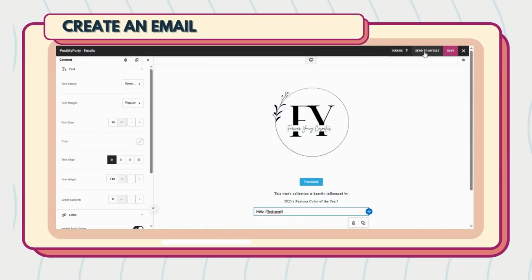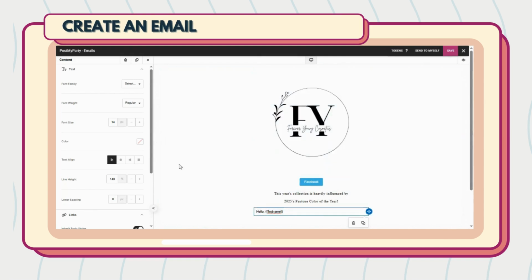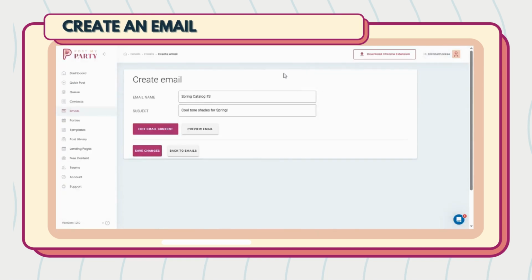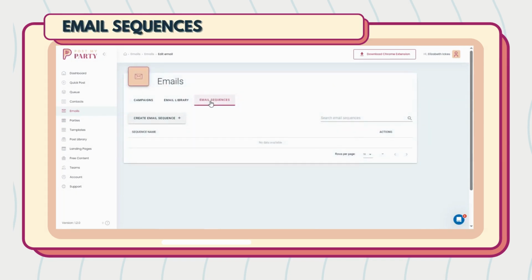Next, you're able to use this Send to Myself button to get an idea of what this email will look like when it's received by someone. Once you're happy with your email layout here, click Save, and you'll get back to this page here. Then click Save Changes, and then I'm going to click back to emails so you can see that this email is now stored here with that title, Spring Catalog number 3. Next is email sequences. This is where you can build a series of emails to be scheduled to be sent in a specific order.